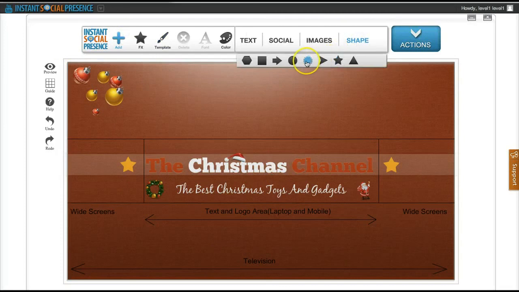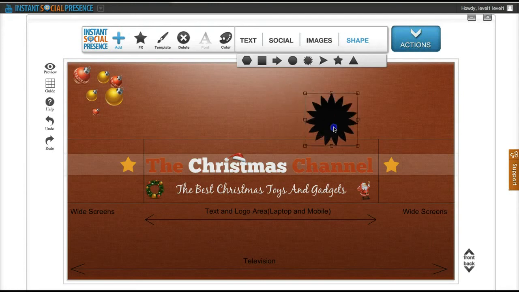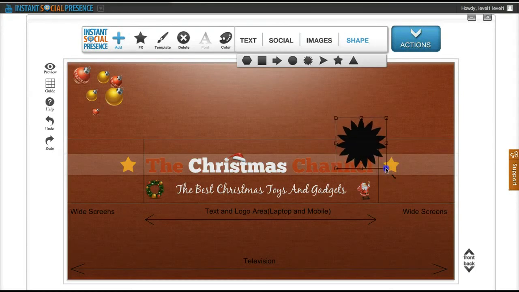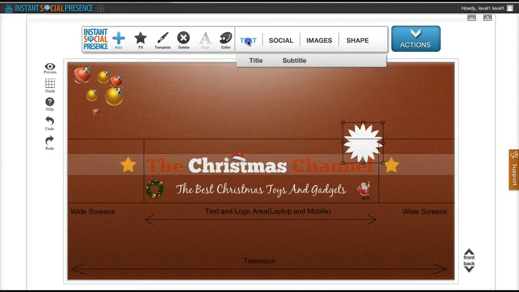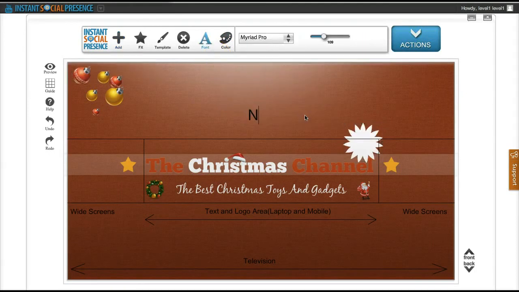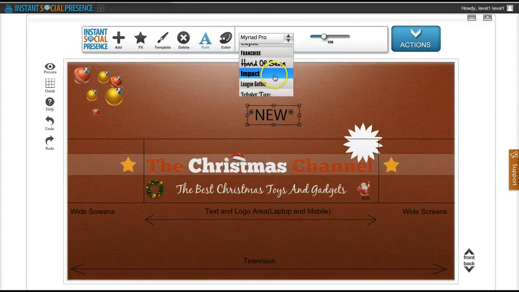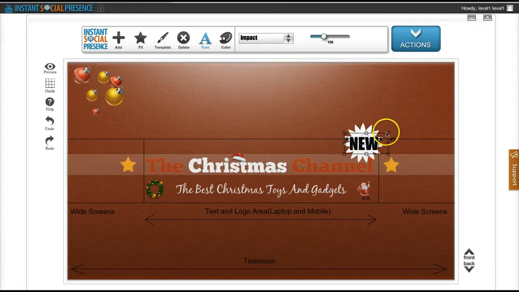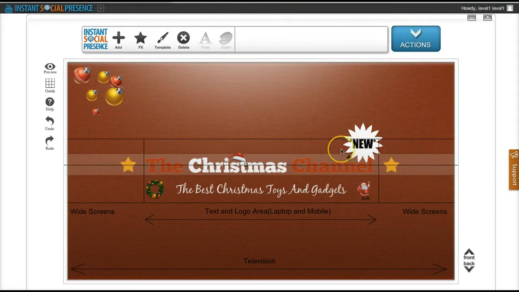Another good shape is this one, which is a kind of label shape. So I could do something like this. You could use this to highlight some feature of your channel. I'm going to change the color, make it white, add some text, call it new or something. And now I can maybe use a font like Impact, and move it here, right? And that's pretty cool as well. I get my label right in the corner here.